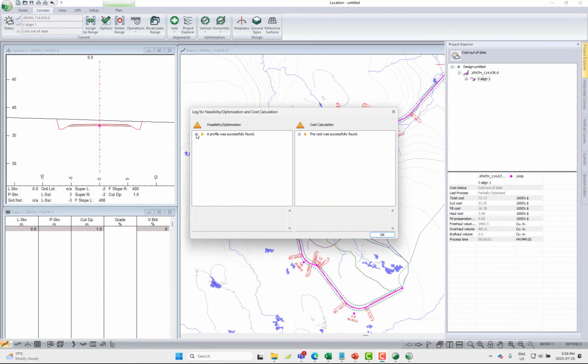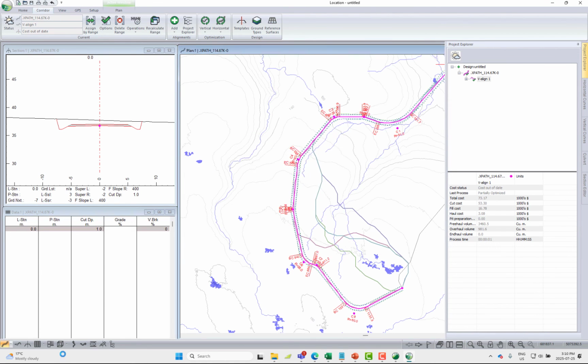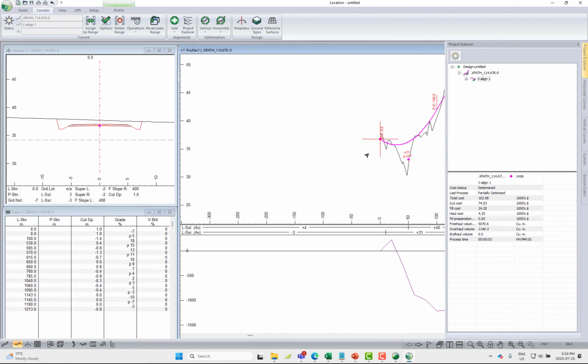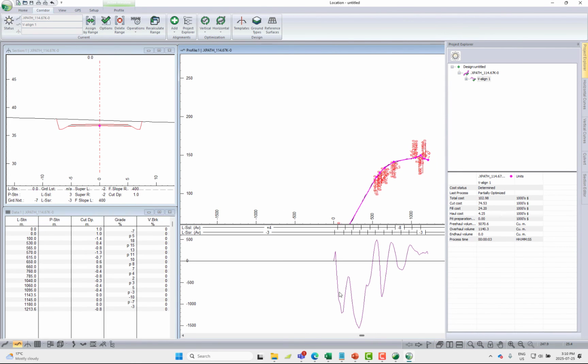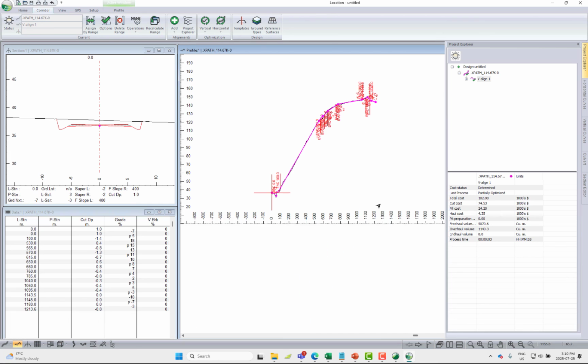Okay, it was really fast. It's telling us that a profile has been found. It is giving us a warning that we do have a short curve. And it's telling us that we needed to have a pit because we've got some different material that is unused. But very quickly, we have gone from not having a profile on our road to having our profile. And you can see here by the mass haul, it is very close to balancing.